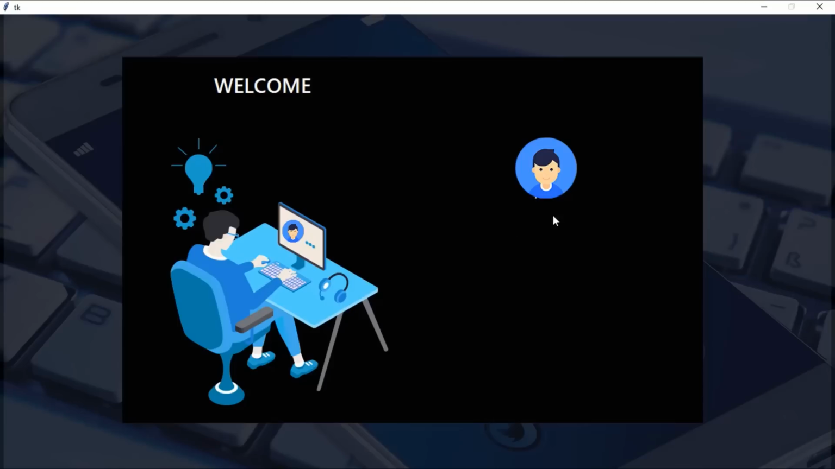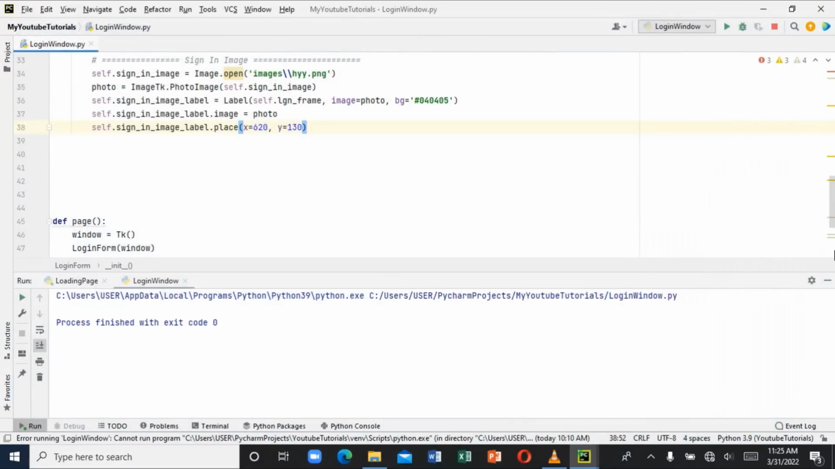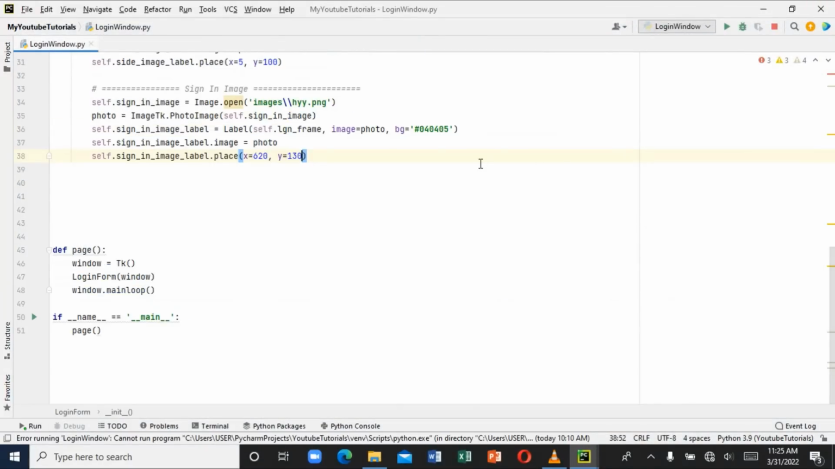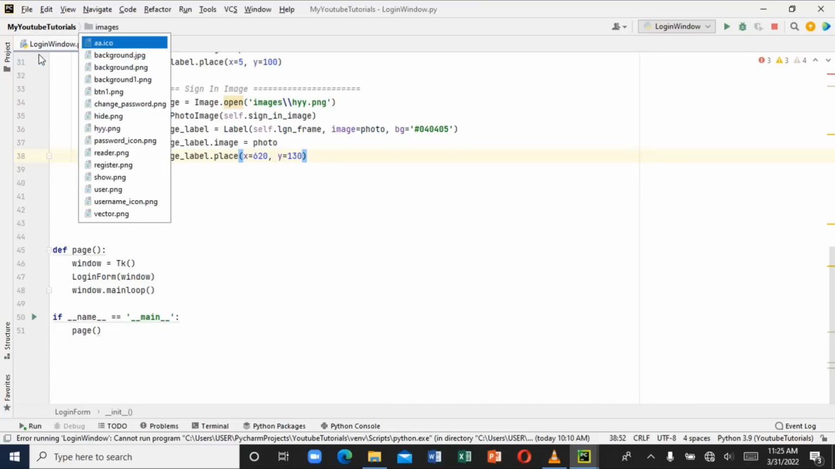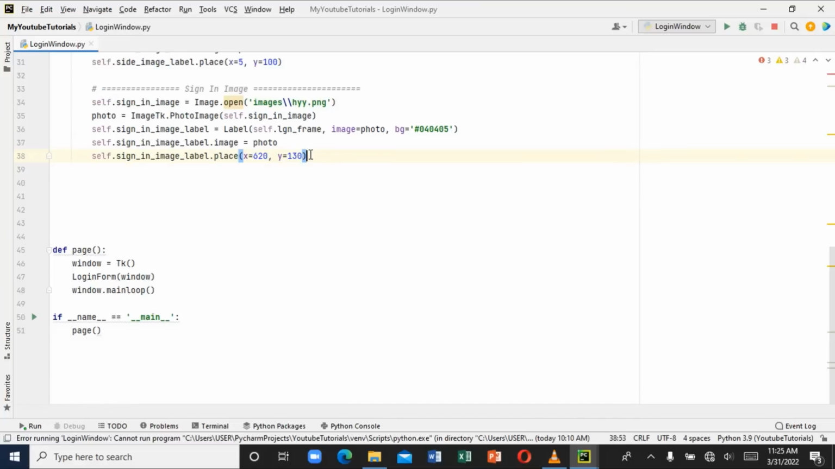So let's put some label here, sign in label under this image here. Remember my images, as I said initially before I started the video, I have all my images here. In case you are wondering where I'm getting the images from, the images are here. This is where I'm picking the images from. You can use any image of your choice as well, just for you to complete the video.